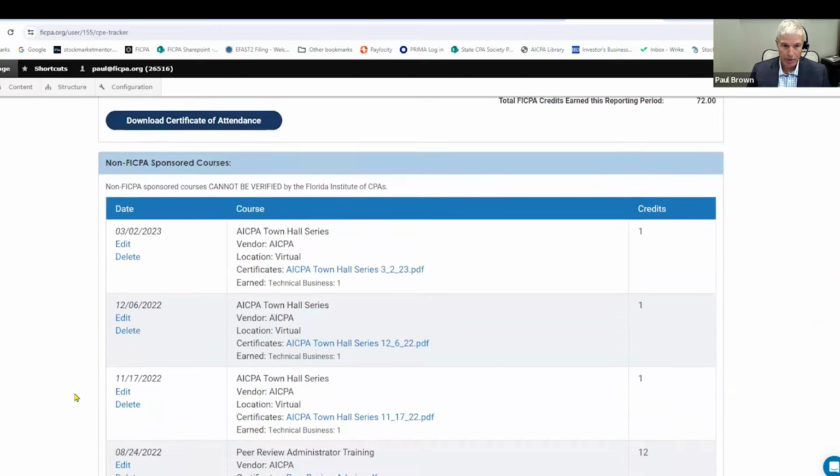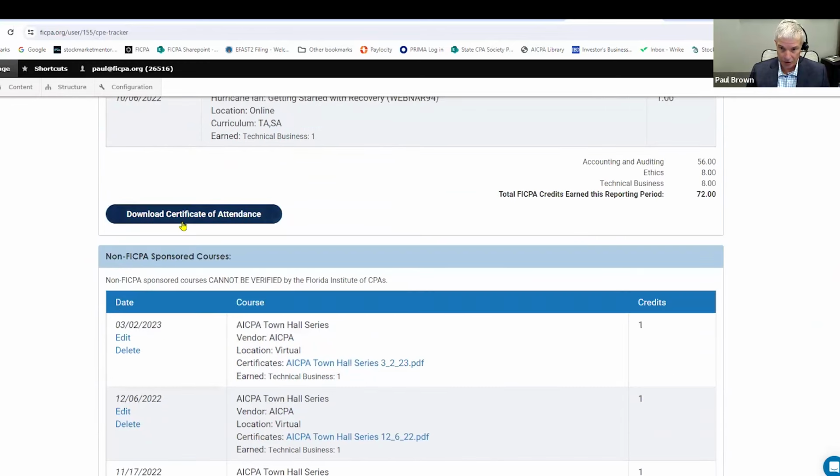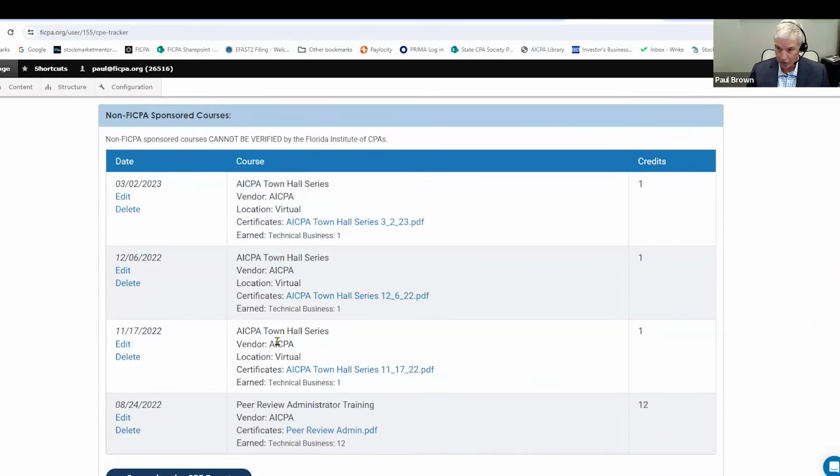Also, in our tracker, you have the ability to enter non-FICPA sponsored courses. I entered some, but not all. You can enter all of your non-FICPA courses here. Just know that that is not a certificate of attendance, but you can use this as a tracker to enter your courses. I use Excel because I track my CPE there.